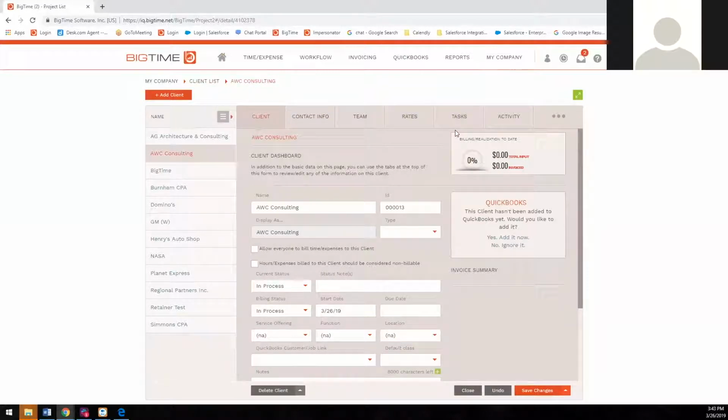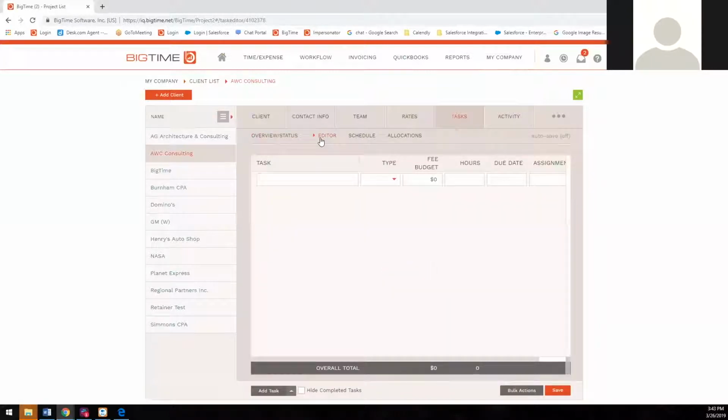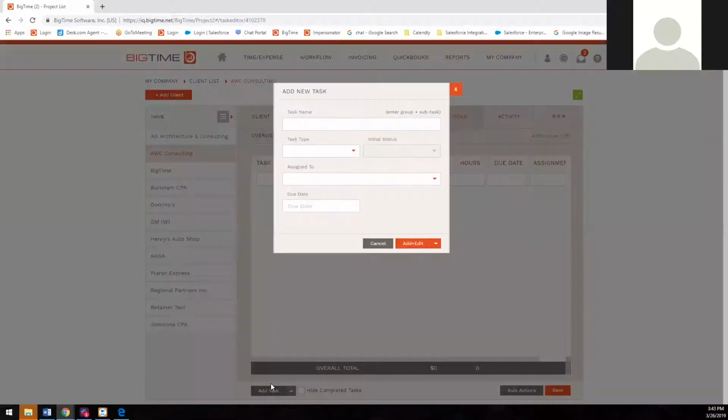And anytime you do need to add a task, you want to click your task tab. From the overview status screen, you do not have the functionality of adding a task, so you always want to select editor. From here, you do have the ability of adding a task just from the screen, or you also have the option of adding a task towards the lower portion of your screen. So if I select add task, I am just going to put, let's put consulting.